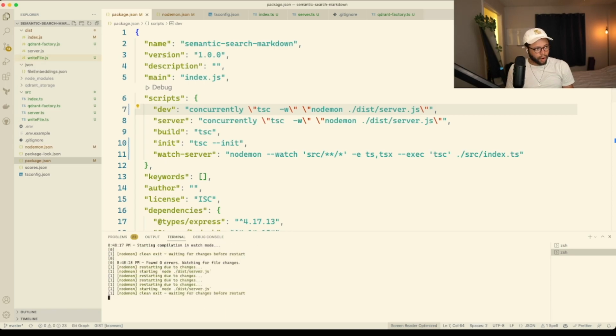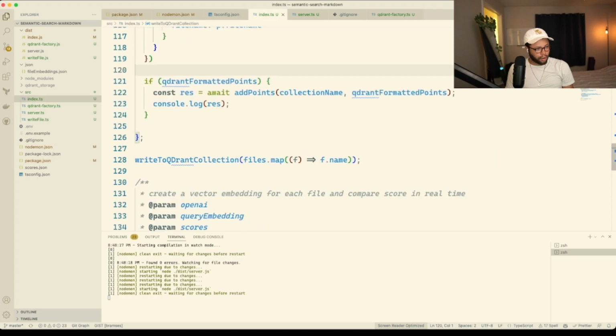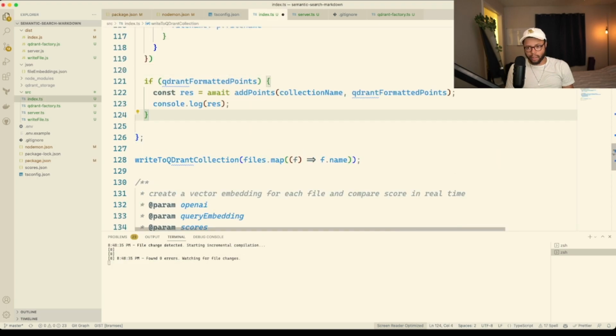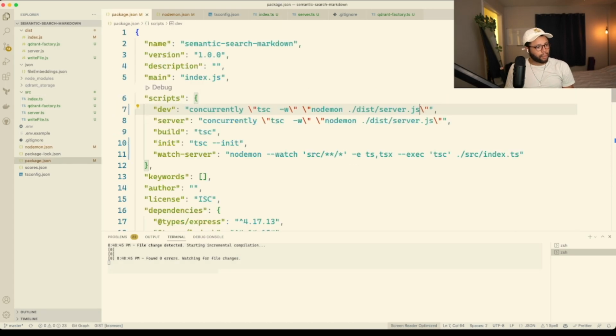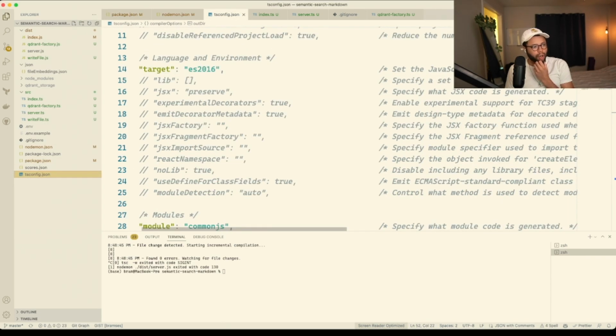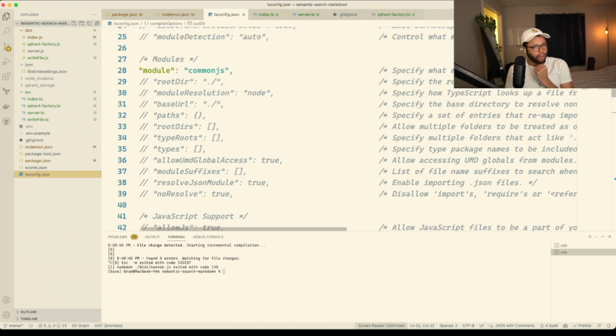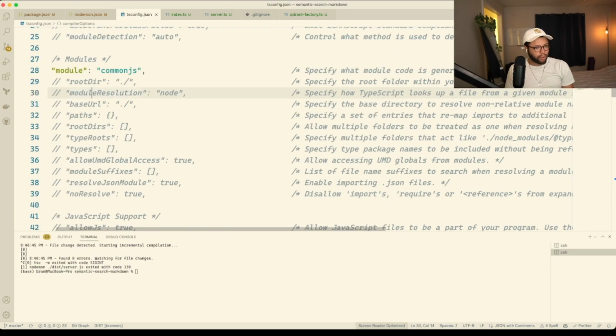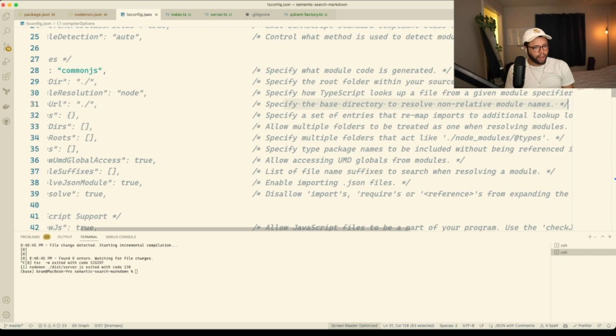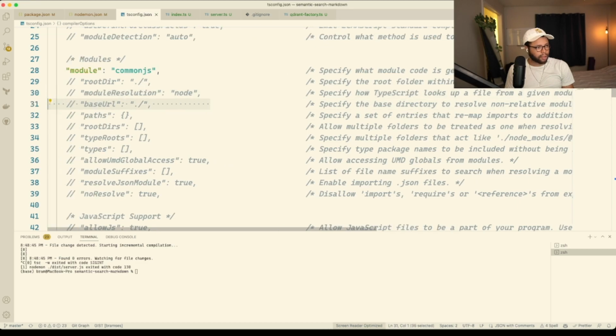Okay, nothing's crashed yet, but I don't know if I'm actually calling anything. Okay, I am. I still get to use my keyboard, but it seems that it's stuck on this watching for file changes now. Oh, I guess I did move it into source, so I have to go into the tsconfig JSON and change the root directory or the base URL. Which one is it? Base URL: specify the base directory to resolve non-relative module names. Okay, so let's do this one, and we'll call it source.